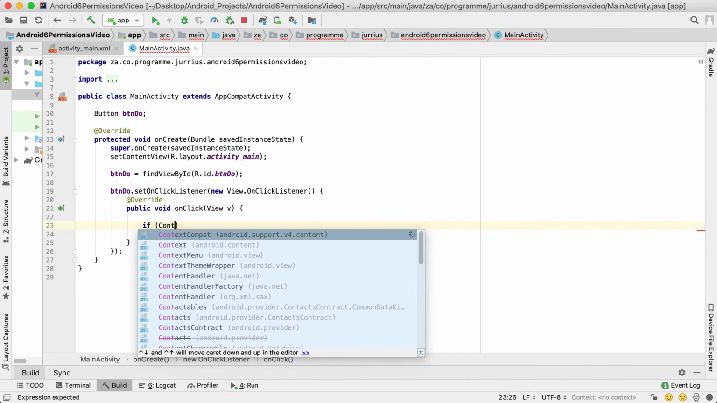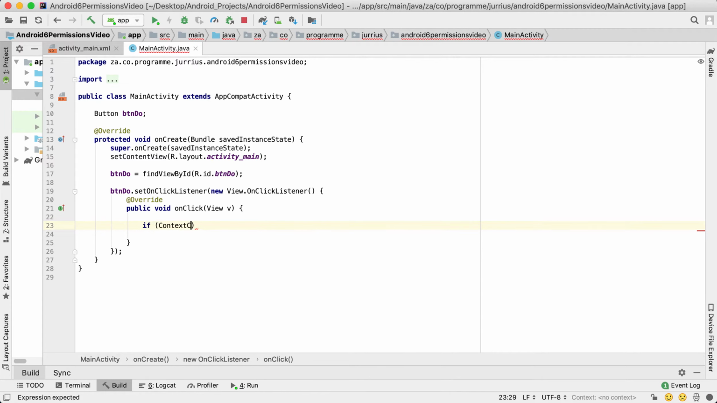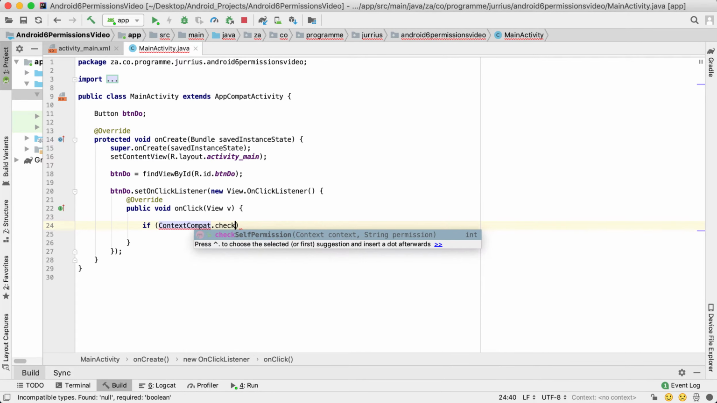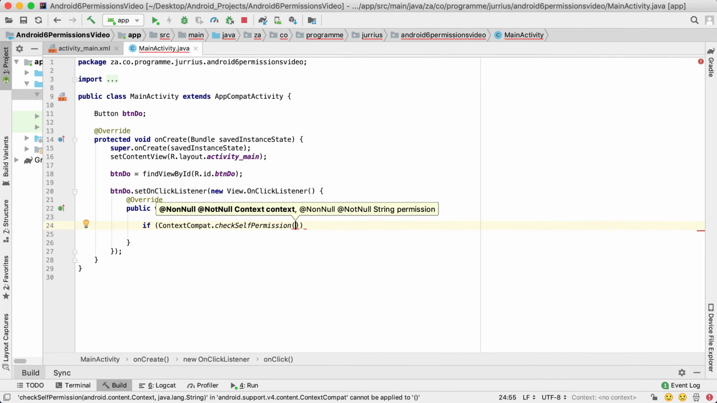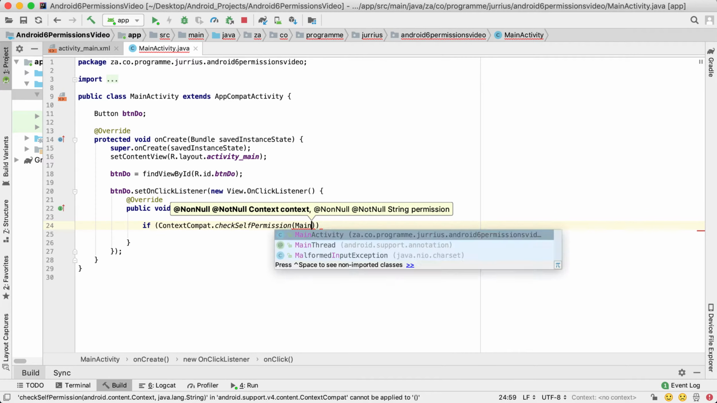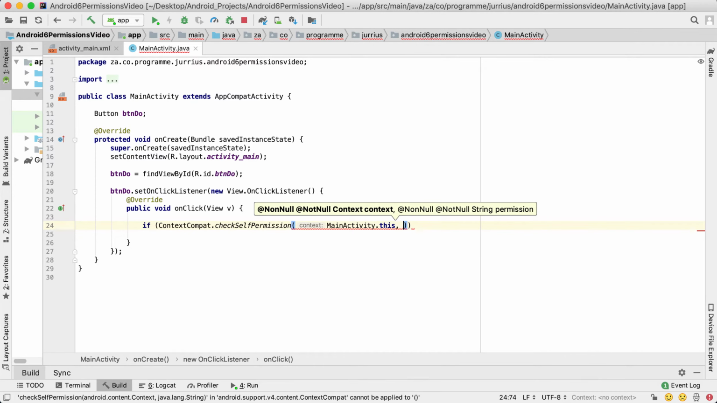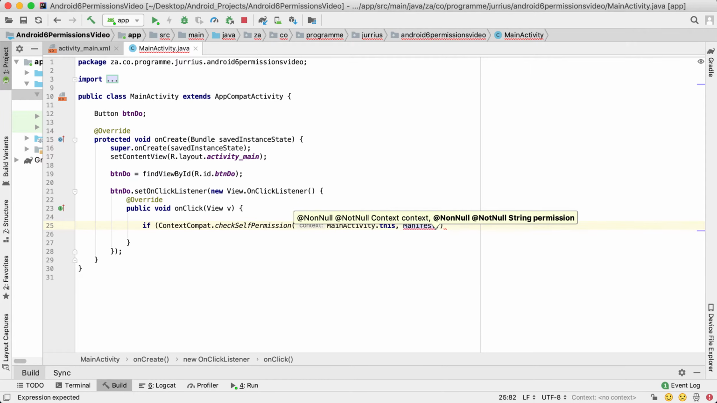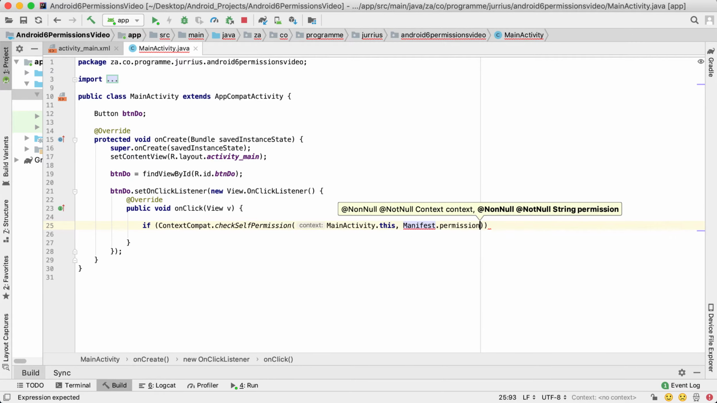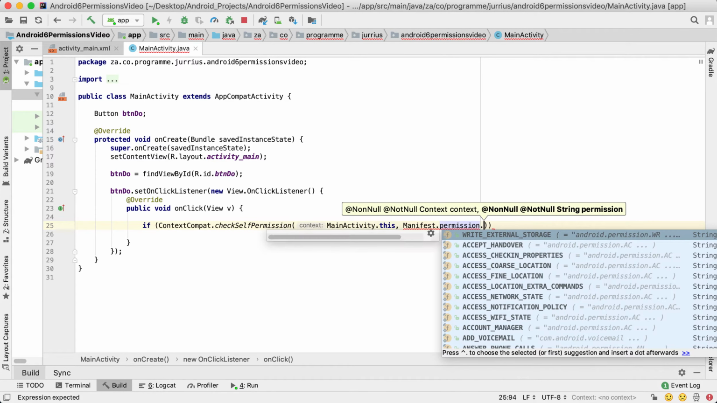And we're going to refer to the ContextCompat class. And on that class, we're going to call the checkSelfPermission method. And you can see that this method accepts a context and a string permission that you want to check for. So in this case, the context can just be MainActivity.this. Your string permission will be then Manifest.permission dot one of the permissions that you want to check for.